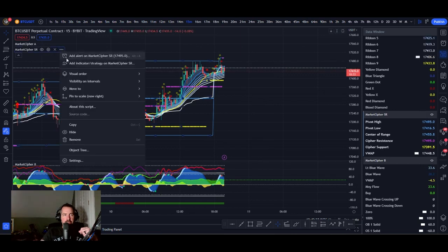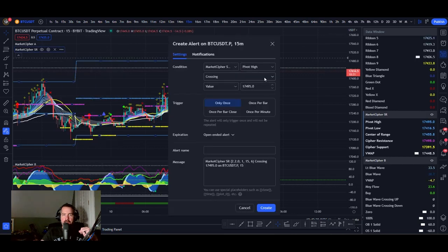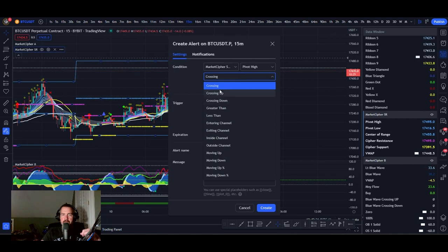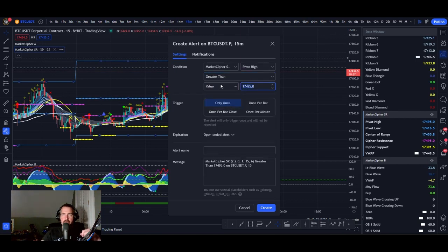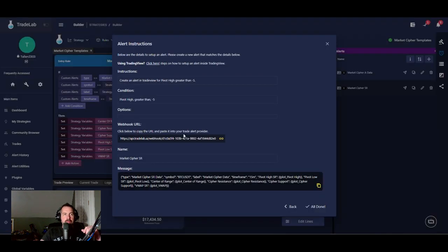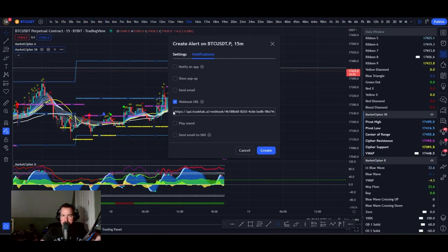So go over here to Market Cipher SR, add an alert, pivot high, we're going to do greater than -5, once per minute. You don't have to do these once per minute, but you can, because it'll track data all the time. It does send a lot of alerts, and you might bog down TradingView, but I'm not really sure. It just depends on what you're doing with your strategy and how you're going to enter.